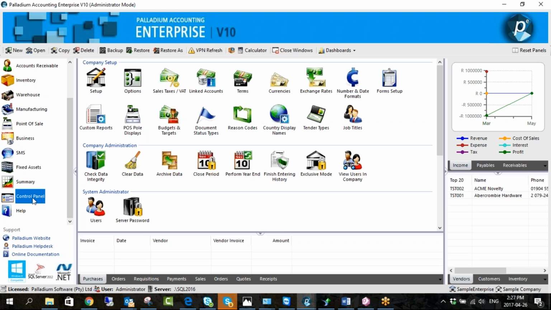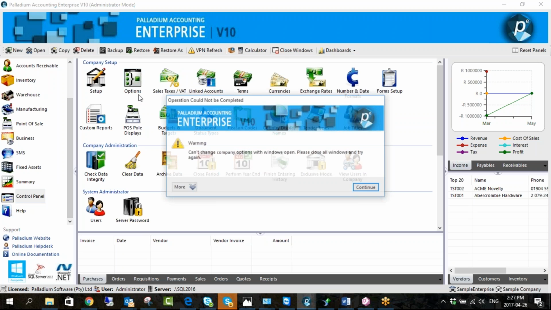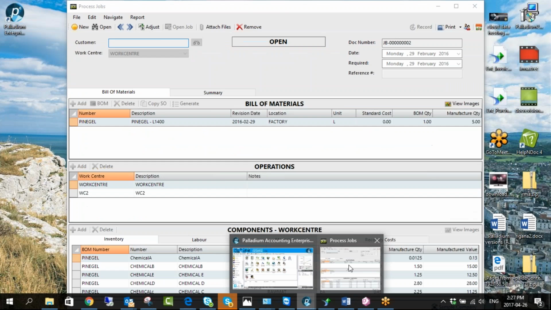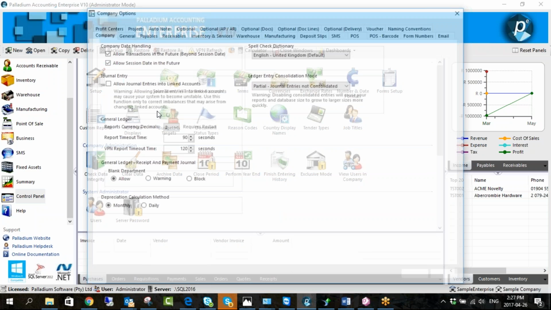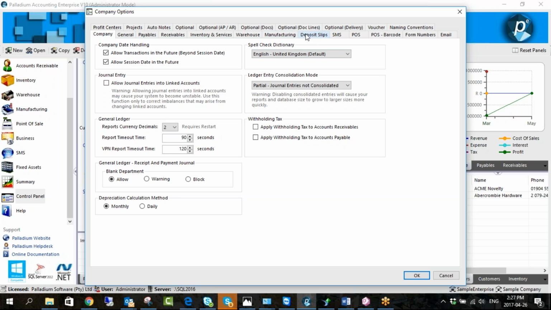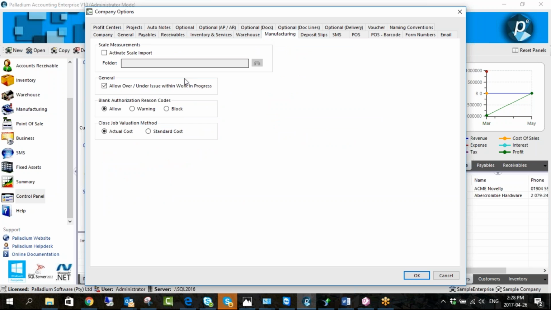So again, I probably should have started here. In the control panel, company options. That just means I've got a window open before I close it. So yesterday we came in here and there isn't a tab of fixed assets, if you remember, but there is for most modules. We have here one for manufacturing. So it's because of this setting, allow over and issue work in progress.